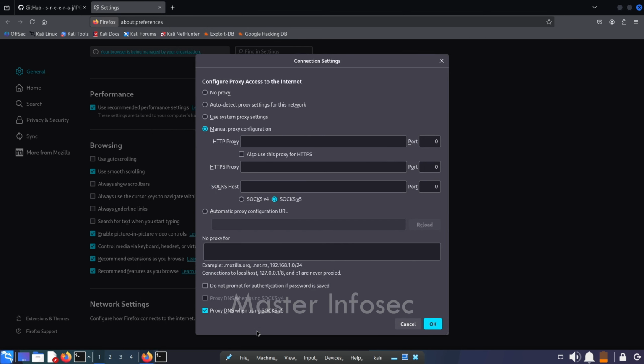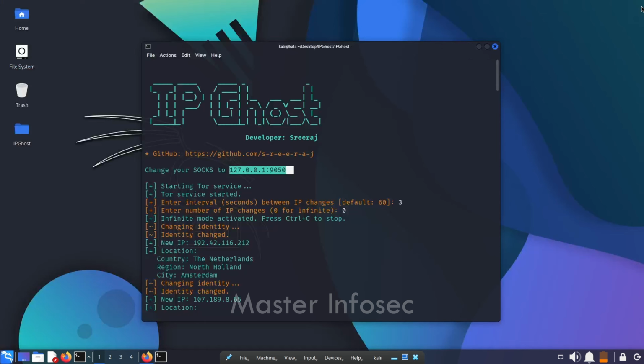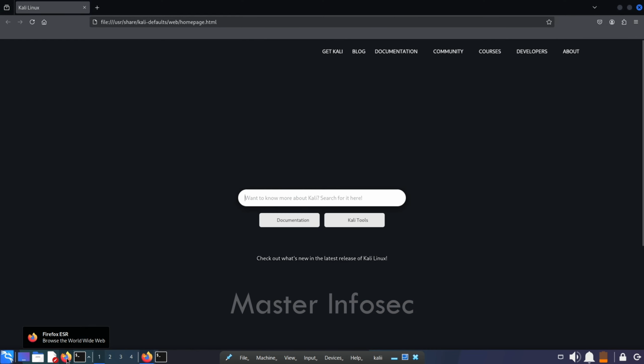So go back to your browser again and click on the manual proxy configuration. Under socks, we have to type that IP address, which is 127.0.0.1. In ports, we have to give the port number, which is 9050. So once you have configured the proxy, just click on OK and now close the browser. So let us open the browser again to check whether we are getting a different IP address or not.